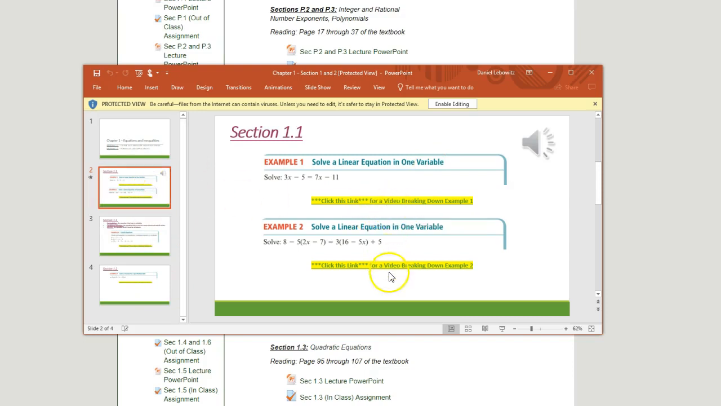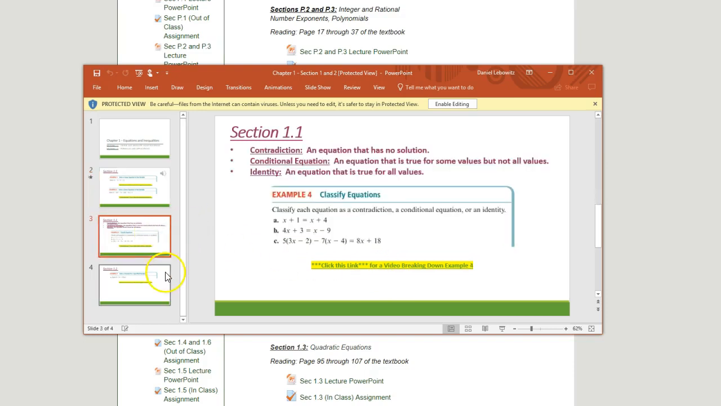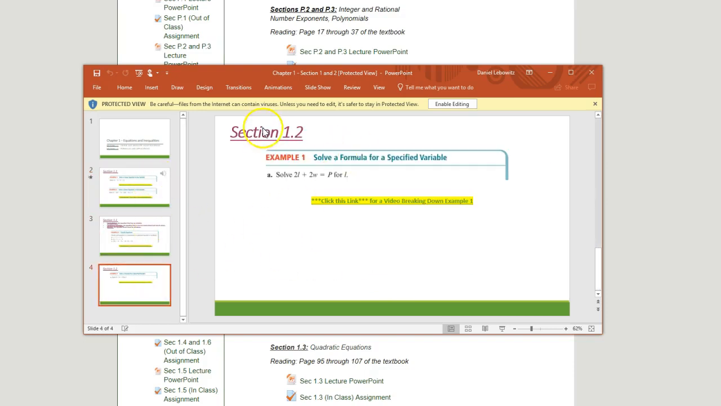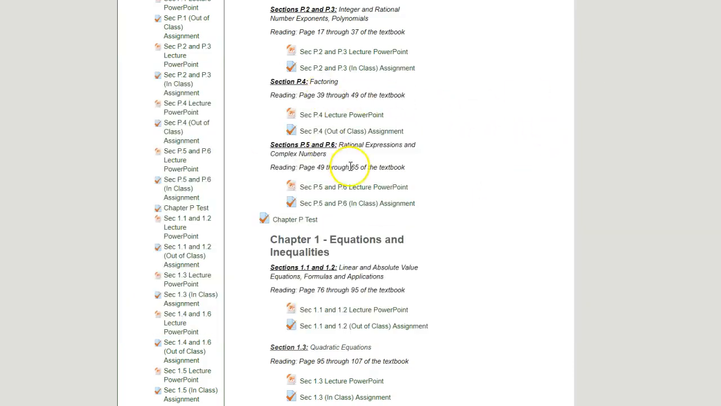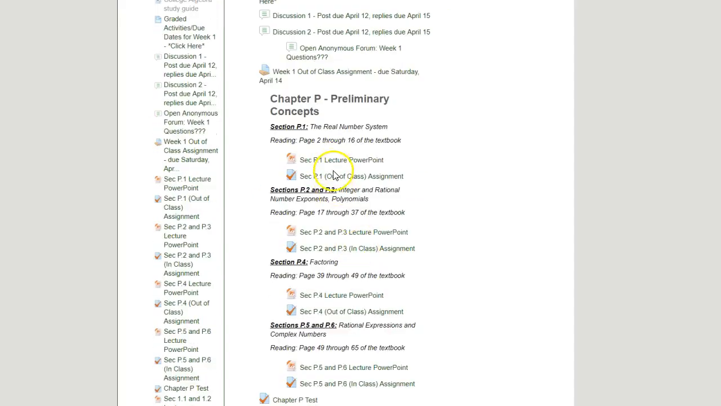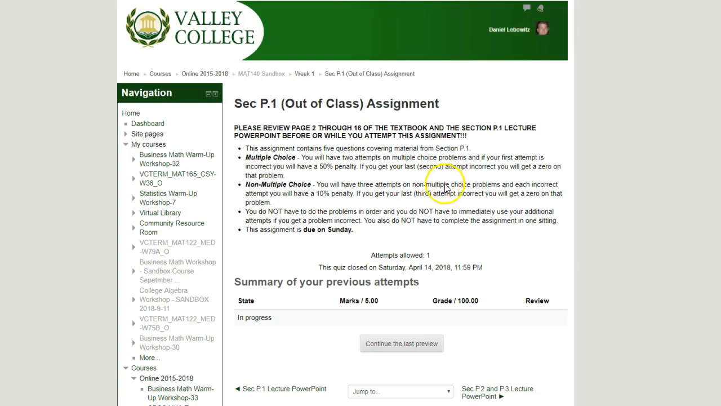Go ahead and watch the videos. It's working out the example above, and it's covering material from 1.1 and 1.2. So go ahead and take a look at those and watch the videos. And then, as mentioned before, I'll go back to chapter P. There's a section P.1. You'll review that material, which was the first 5 objectives from the workshop.